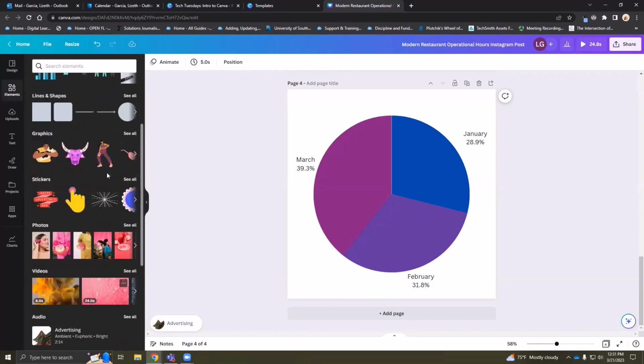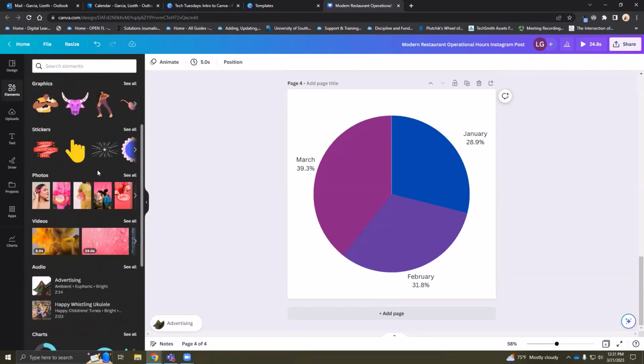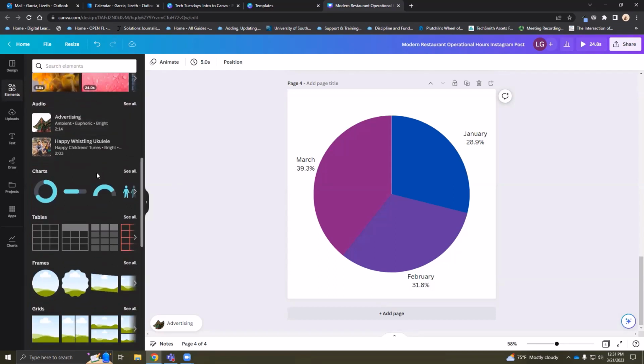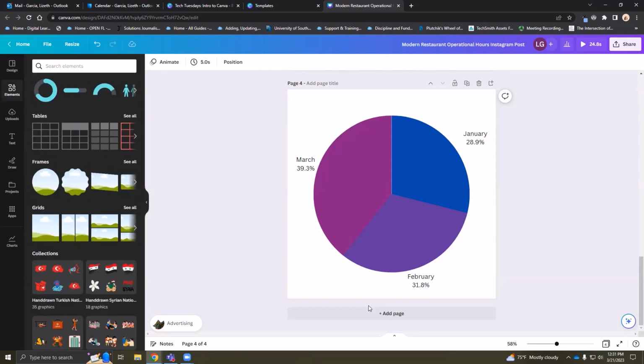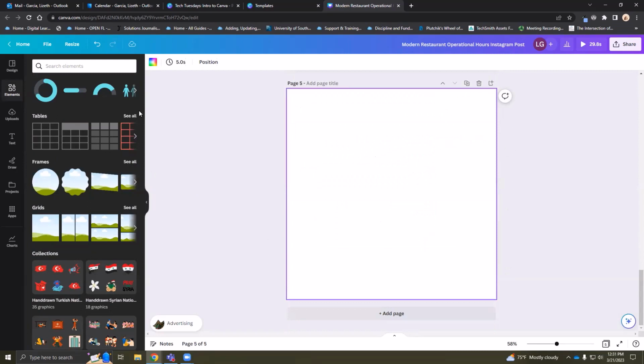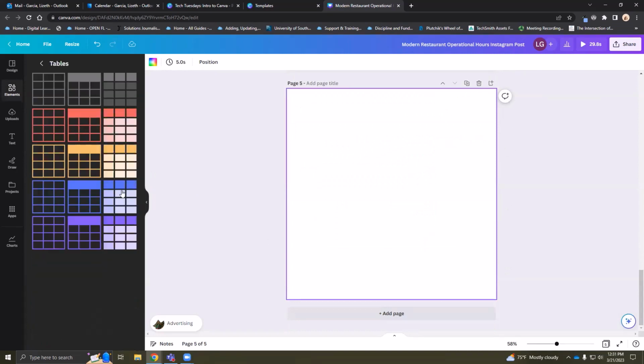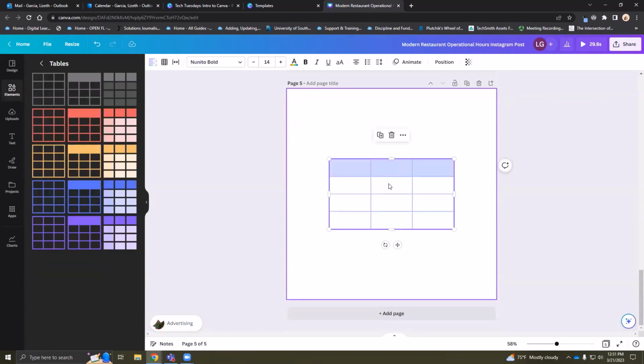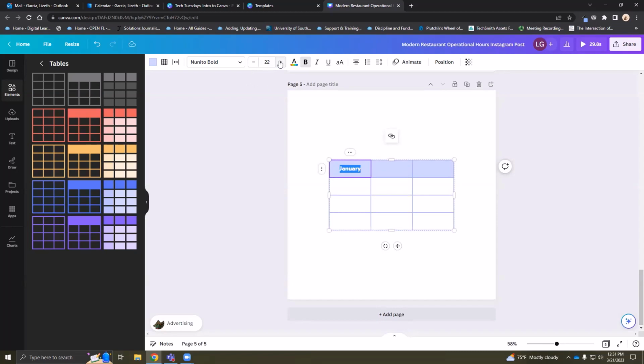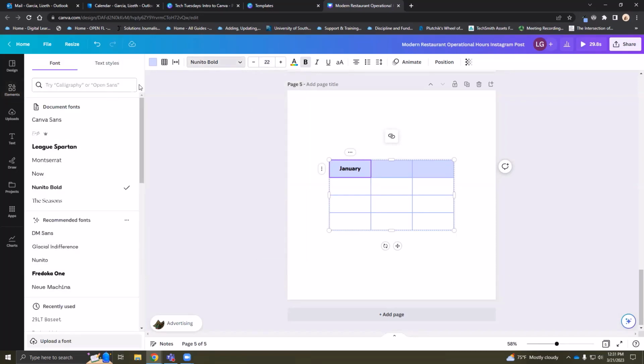All right, so that covers graphs, lines, graphics, stickers, photos, videos, audio. You can also include a table. So we can use a table here, for instance, this one, right? So we can say January, and then change the size by using the plus signs, or just selecting the number, entering the number, or using the numbers from the drop down, or changing the font.